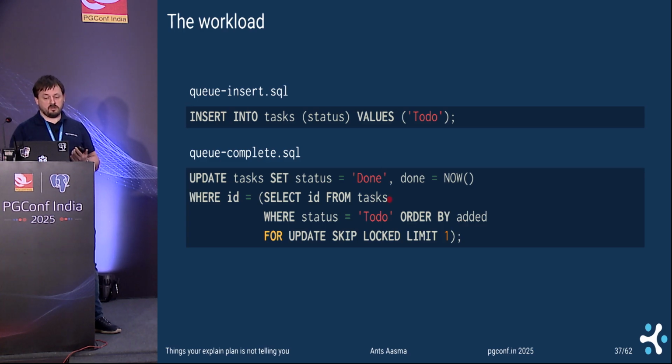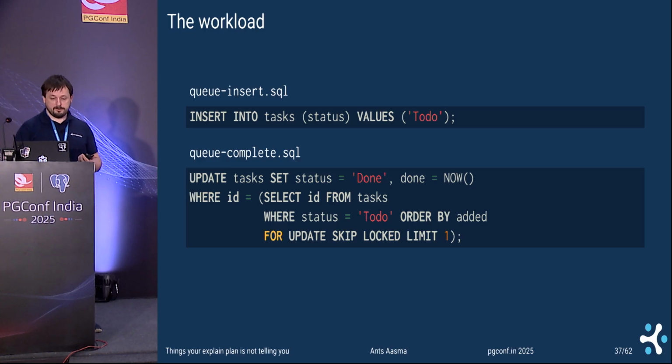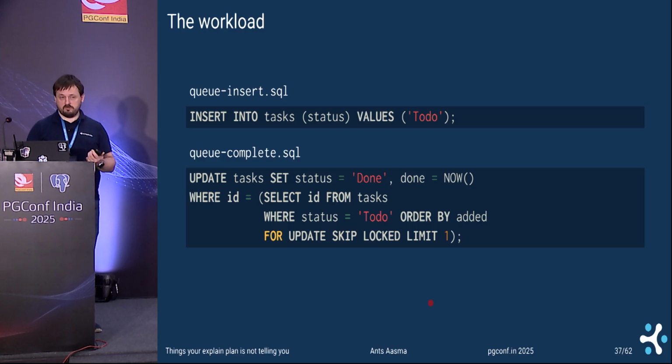So it's selecting from tasks a to-do one, ordering by added, and taking via limit 1 the first one. So it's basically picking the first task. And it uses a good Postgres feature called FOR UPDATE SKIP LOCKED. So if somebody else is currently updating that task, we will skip it and pick the next one. The query itself is fine. This is how you would build a task queue in Postgres.